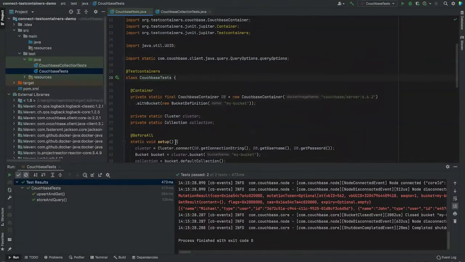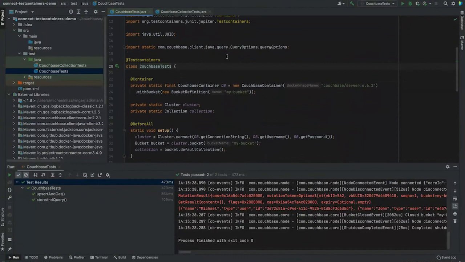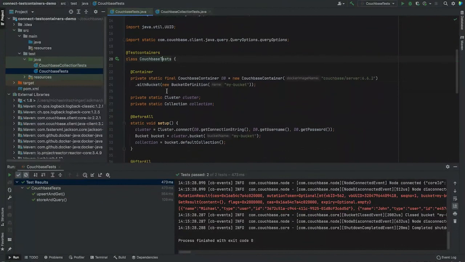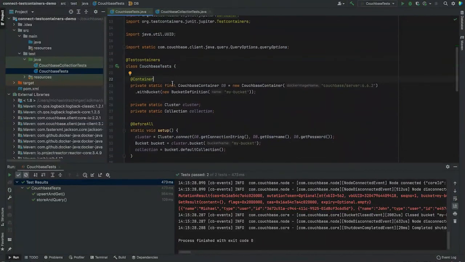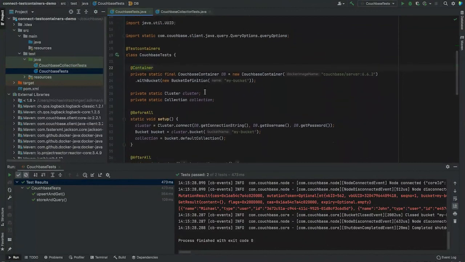Okay, so now we are in IntelliJ, and I'm going to show you how to use it with Couchbase Server 6.6, so without collections, and 7.0.1 with collections. Now, the first thing you'll see when you look at this file is that in the slide that you've seen, we manually started and stopped the container. Now here we are using the JUnit integration, which makes it even easier. So we are using the Testcontainers annotation and the Container annotation, which will automatically start and stop our container.